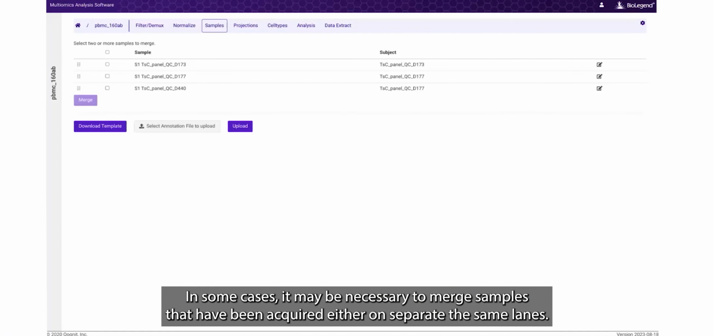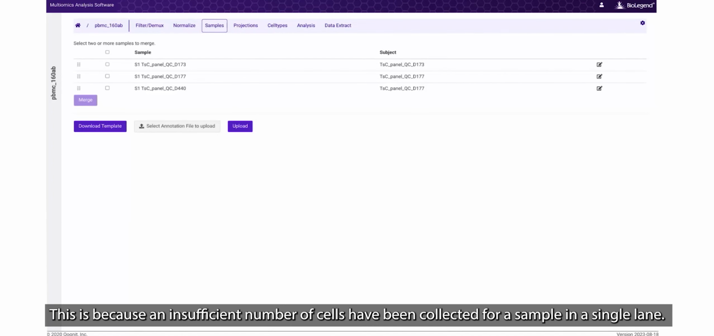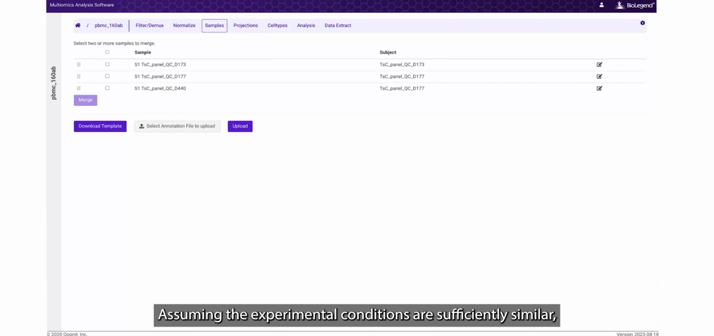In some cases, it may be necessary to merge samples that have been acquired either on separate or same lanes. This is because not a sufficient number of cells have been collected for a sample on a single lane. Assuming the experimental conditions are sufficiently similar, one can merge cells from one sample with another.